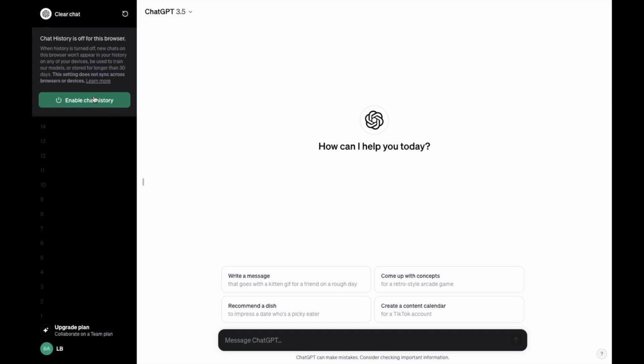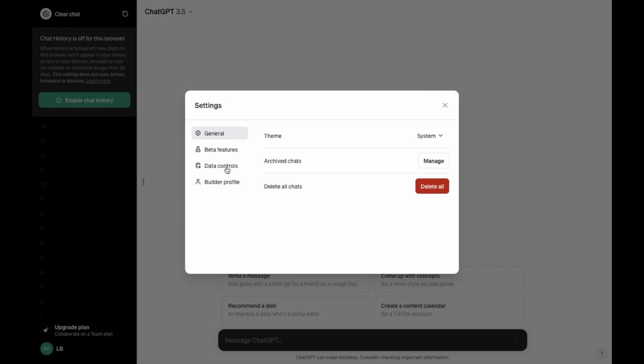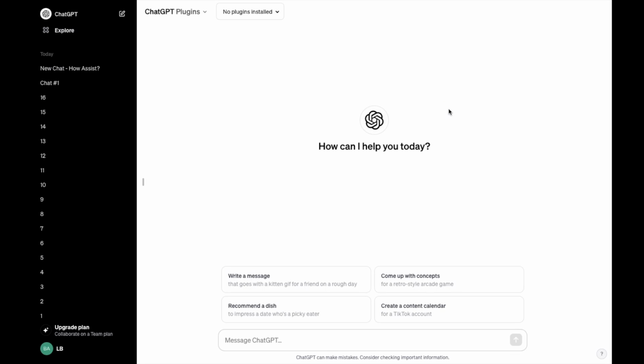Now, if you want to enable it, you can press this green button if you want. Or what else you can do is just go back to the bottom left, press on the exact same thing, settings and beta, data controls, turn it back on, and then everything is back to normal. So pretty straightforward, but that's how you guys can turn off chat history in training here on ChatGPT.